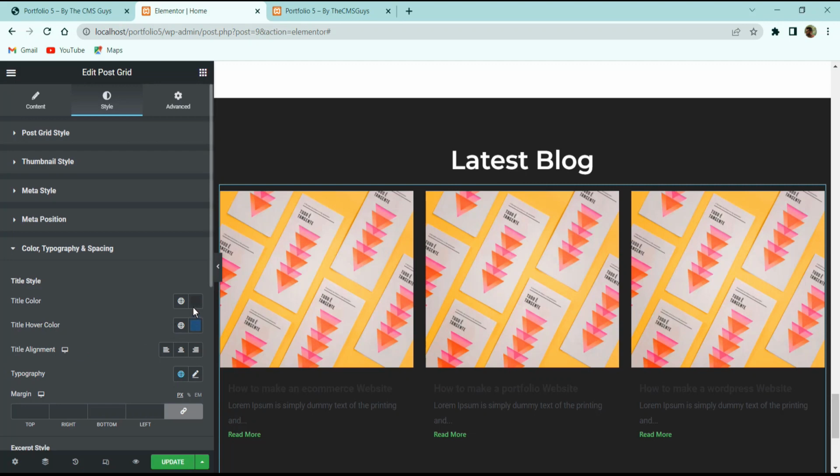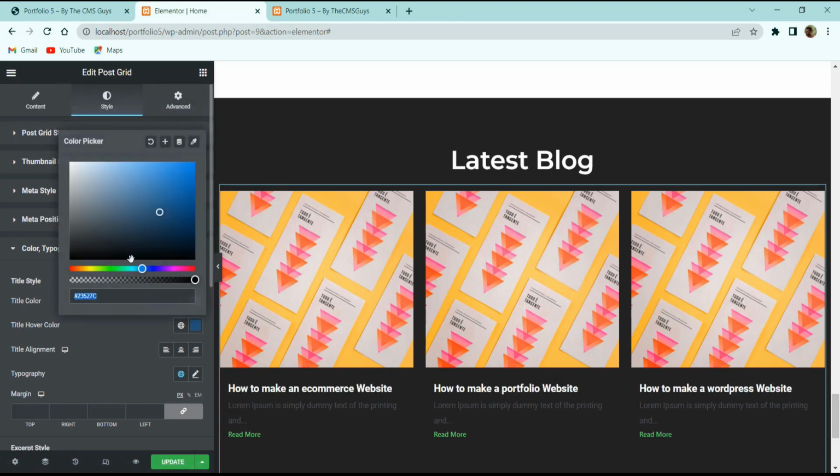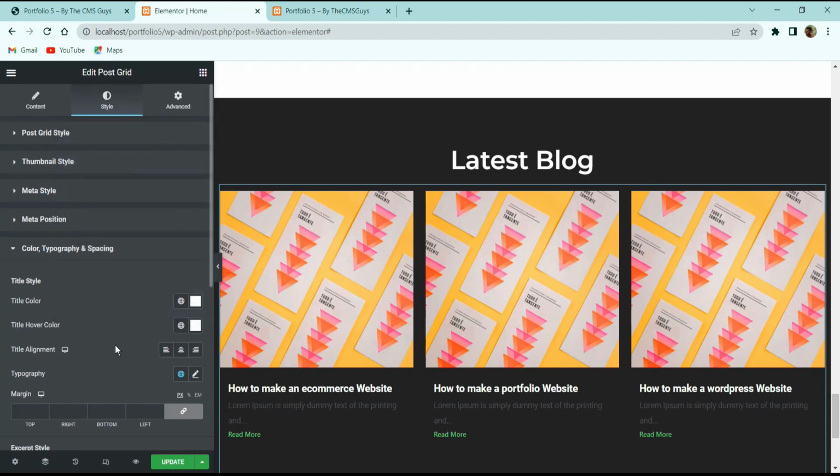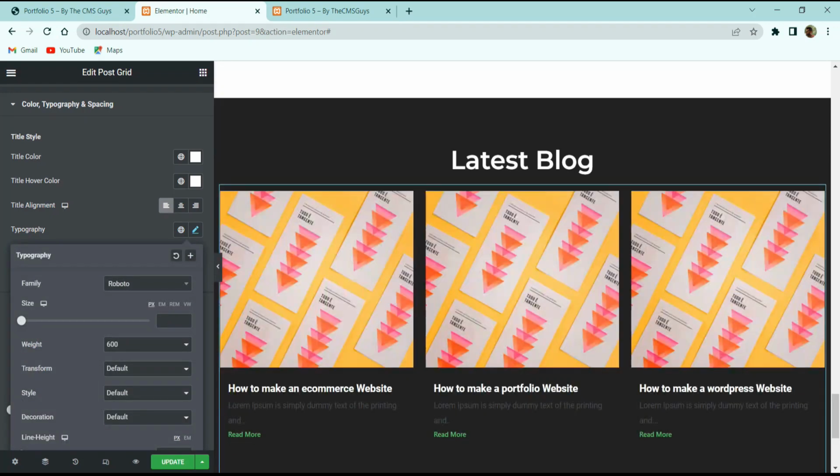So first of all, I just want to change all this title color to white color, and then title hover color to white color only. In the same way, I just want to change this title alignment. Here you can set the title alignment also, so let it be left align only.